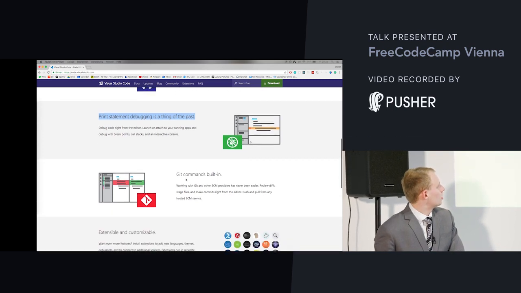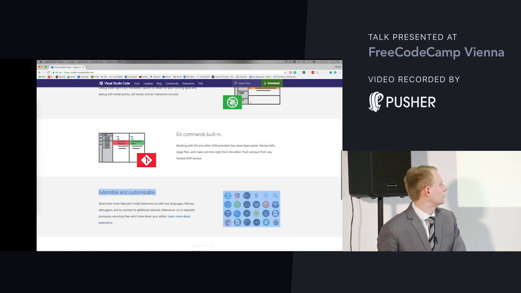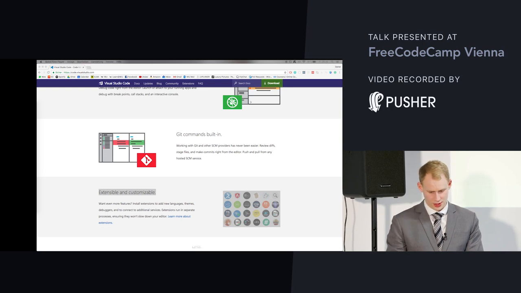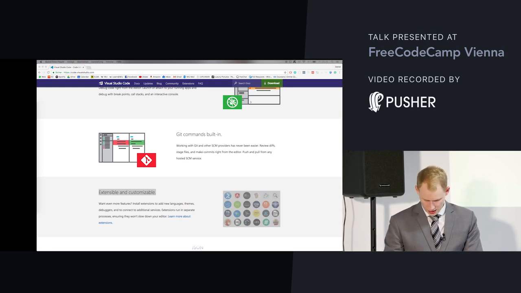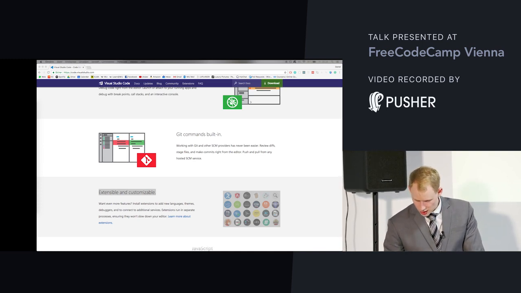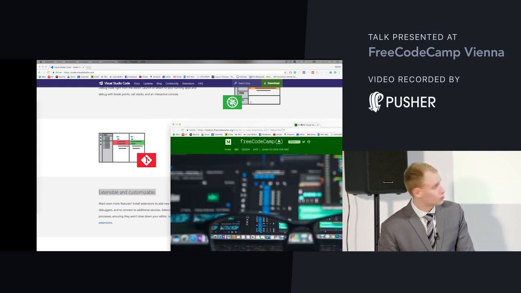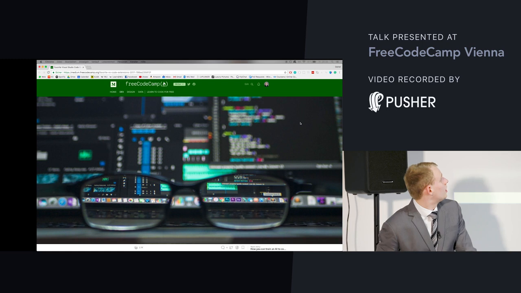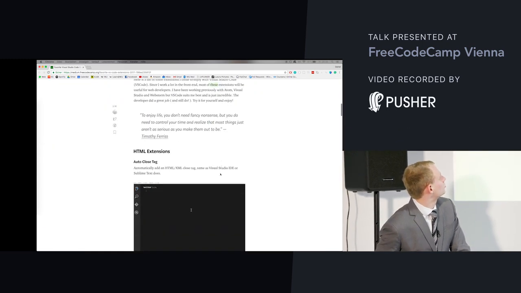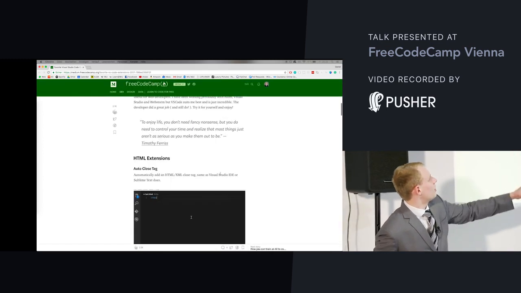You also have built-in Git commands, and it's ultimately easy to extend. But I think nowadays most of the editors are easy to extend. I even wrote an article about the Visual Studio Code extensions I'm using, and this is actually the article. It has reached pretty good success. I've just listed all the extensions I'm using.